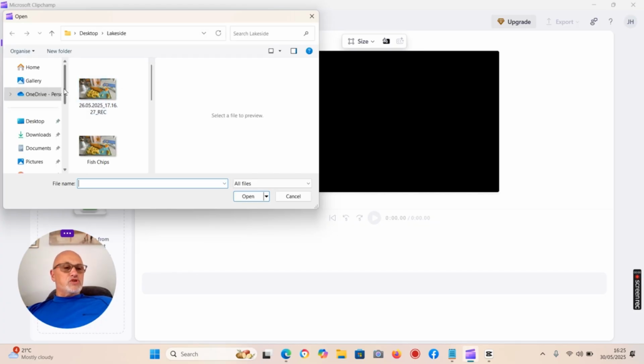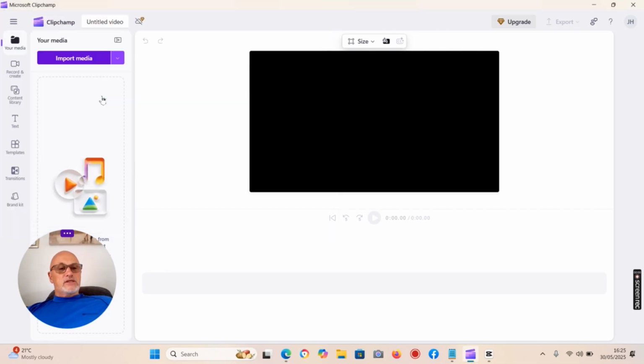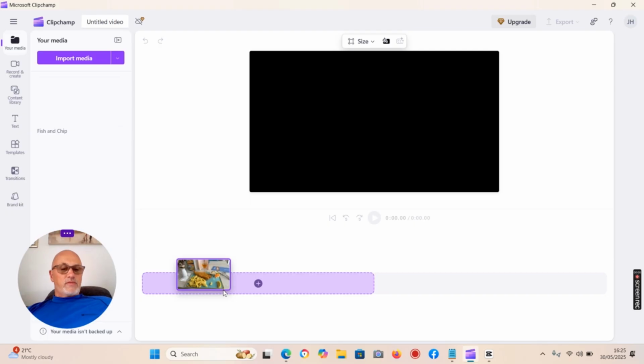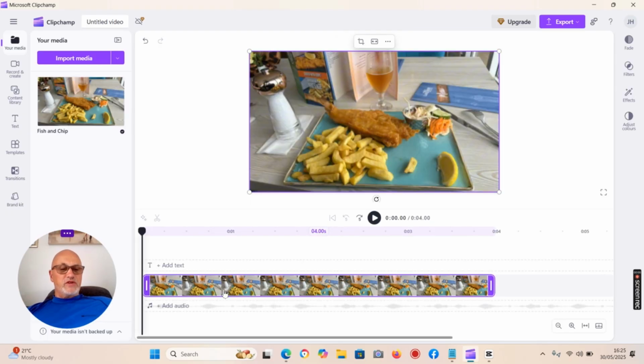So when I scroll down, you can see I've got a link there to Dropbox or anything else on my network. So if I tap on that piece of media, you can see here I've got a choice of a cross to add to the timeline. Got more options, so I can rename it. So I'll rename that to fish and chips. I can drag that down. I can drag my fish and chips video onto the timeline now.